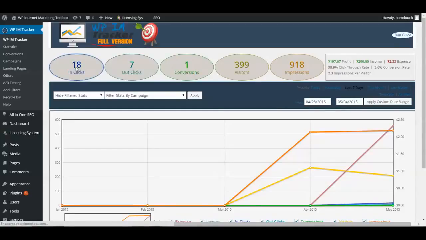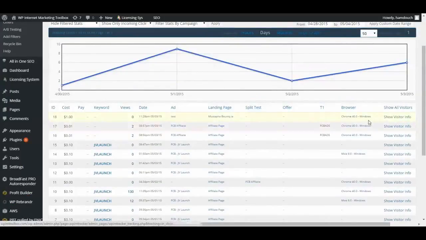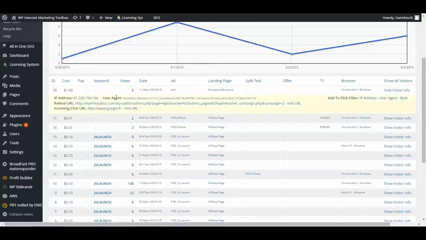Also, you can track any type of traffic individually. With this section, you can see anything about clicked links. You can track anything like IP, referral link, browser, and etc.